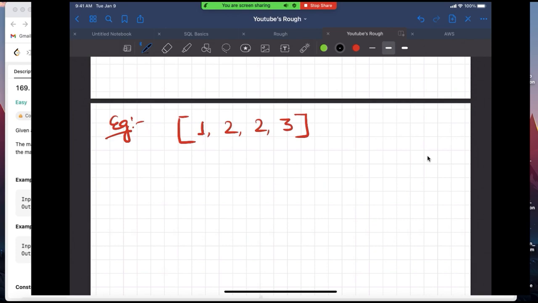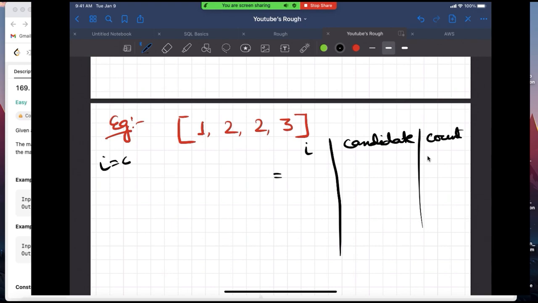Just see, for example, we are going to see this. So let me make a table here. This will be the value of i that I am going to take, this will be the value of candidate, and this will be the value of count. Okay, so let's see, i is equal to 0. The candidate value, we all know, from the starting is nums of 0, that is 1. Okay, and count is 0.